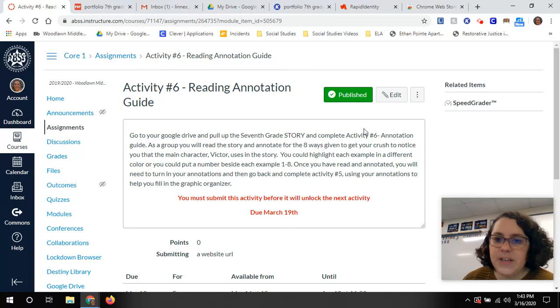And then activity 6 is annotation guide. As a group, you'll read the story and annotate for 8 ways given to get your crush to notice you that the main character Victor uses in the story. You can highlight each example in a different color or put a number beside each example, 1 through 8. Once you have read and annotated, you will need to turn in your annotations and then go back and complete number 5 using your annotations.